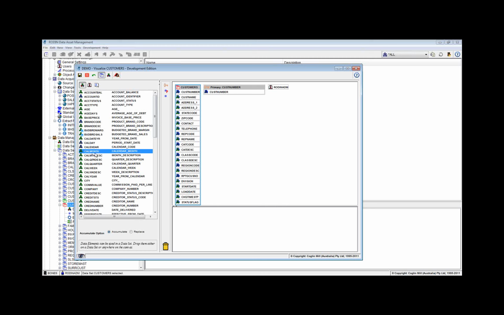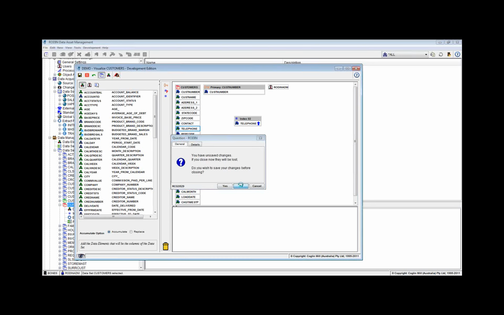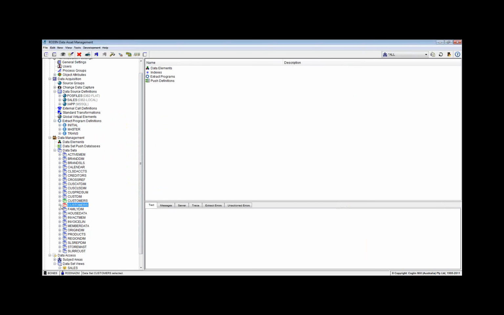If I want to add a new column to this, I can just simply select it from the list of available columns on the left-hand side and then just drop it onto the table here. If I want to create another index, I can simply drop an index header and say I want to use a telephone number as part of my index. So it's very, very quick and easy to develop and manage tables and they're based on indexes. I'm going to exit out of there. No, I don't want to save my changes.